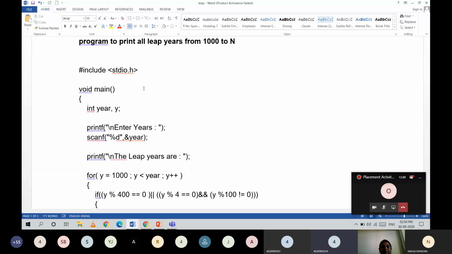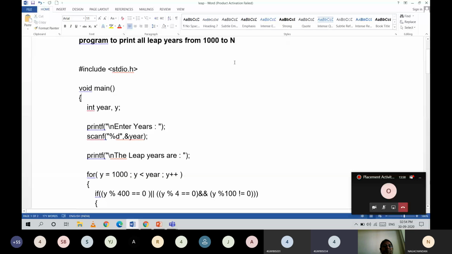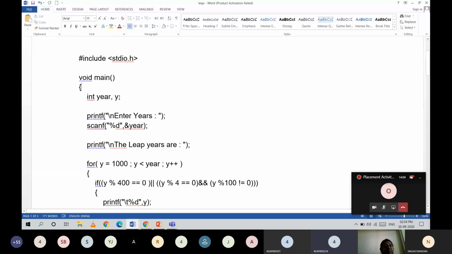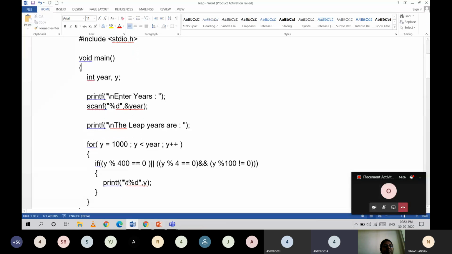So this is the first program which is displayed on the screen. The header file which I have used is stdio.h. Since this is a simple program, you don't need any other library functions. I'll be starting with the main. Here no functions are used. In the void main, we are using two variables. One is year and another one is y.